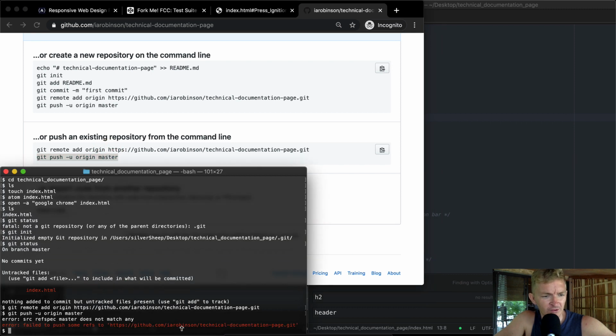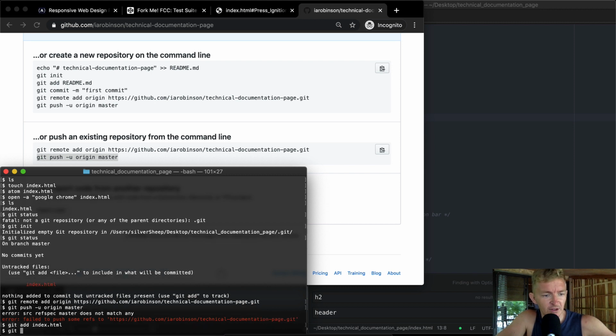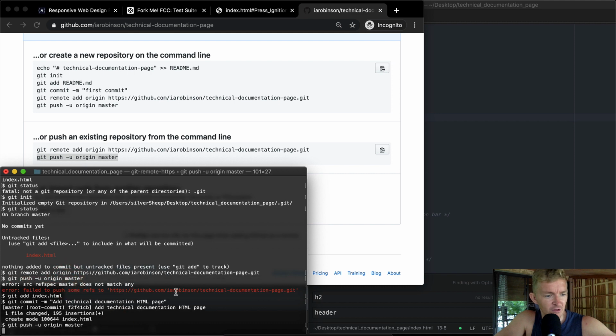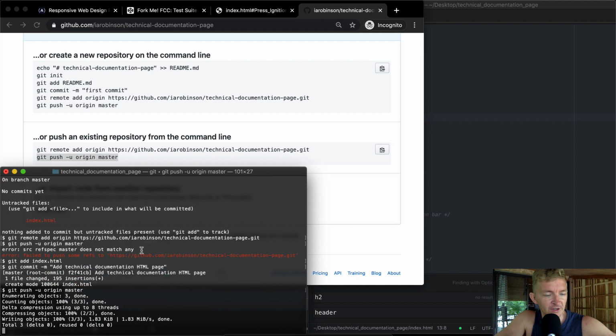That failed. Why is it? Failed to push some refs. Well, let's say git add, and then we want to add the index, and git commit add technical documentation HTML page. And now we want to say git push -u origin master, because previously we didn't have anything to commit.